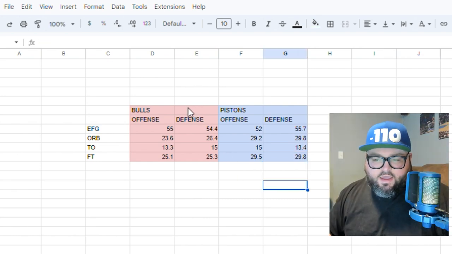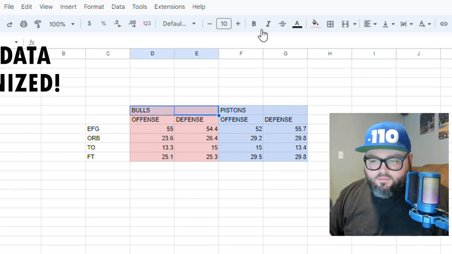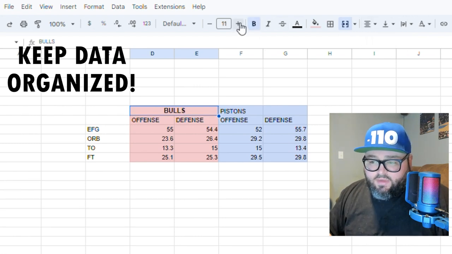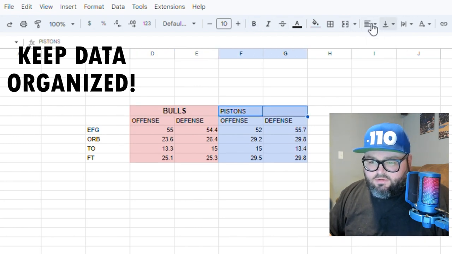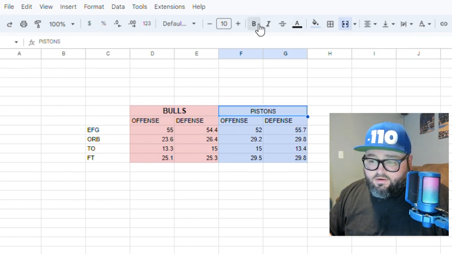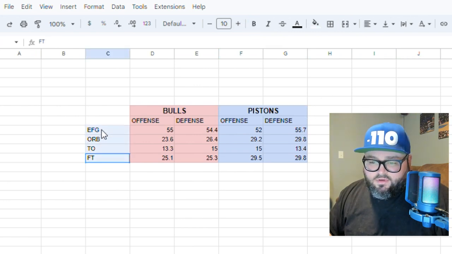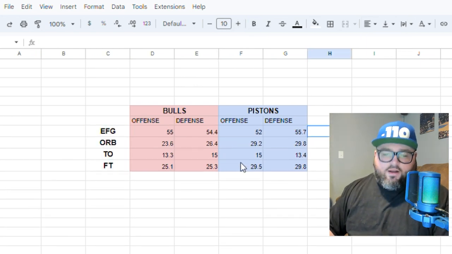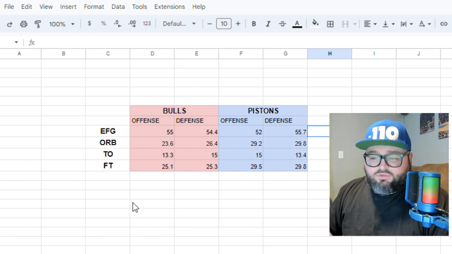All right, now that we've got that entered in, real quick, I want to merge these cells to make it a little cleaner looking. What I'm doing right now doesn't matter, but there's going to be so many numbers on here that you want your data to be as organized and clean as possible. Maybe throw a bold on these. Center. All right, you get it. So here's our data here.